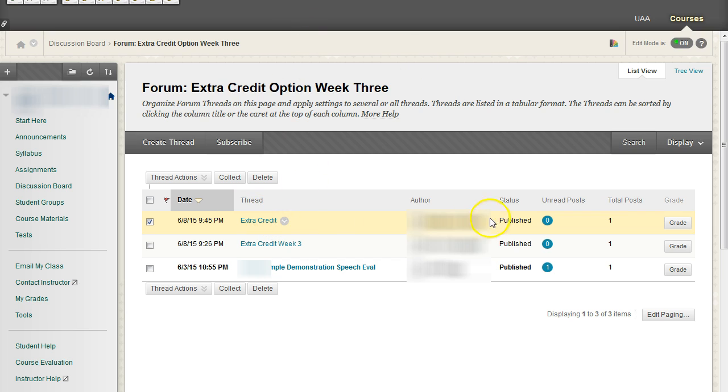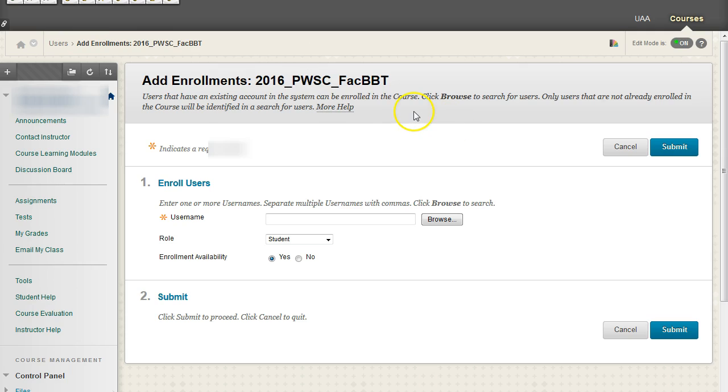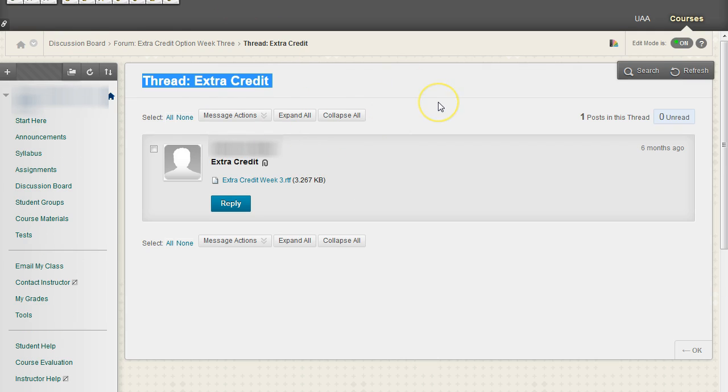And even if I go into this student's thread and I go into the thread, I still have no way of actually grading the thread. In fact, if you go to the grade center, this person's thread is not going to appear. Whereas if we grade a forum, the forum name is going to be the column name in our grade center. So grade thread doesn't appear here.